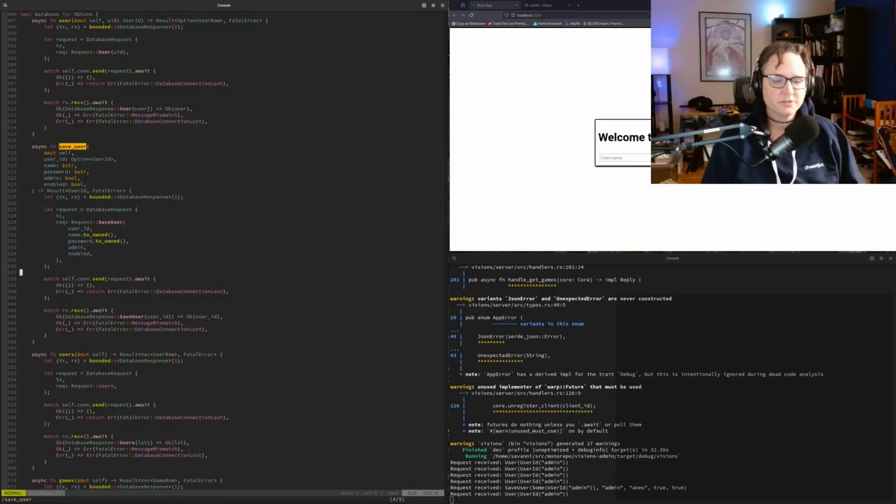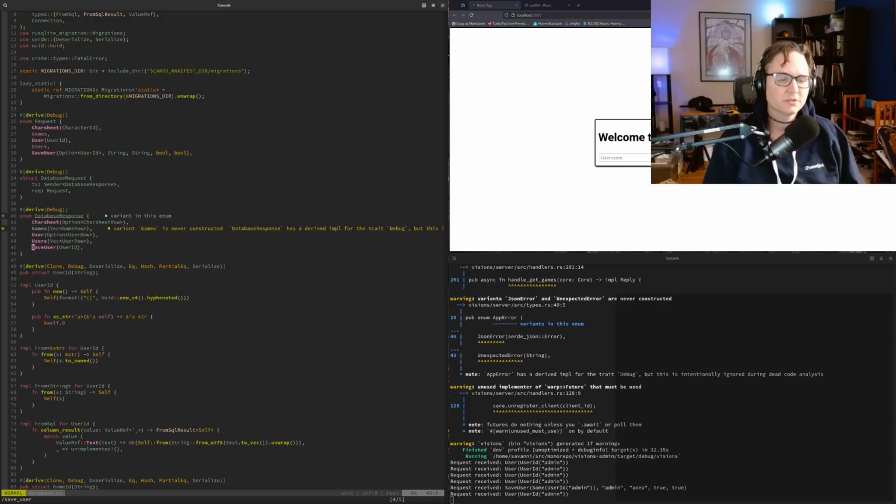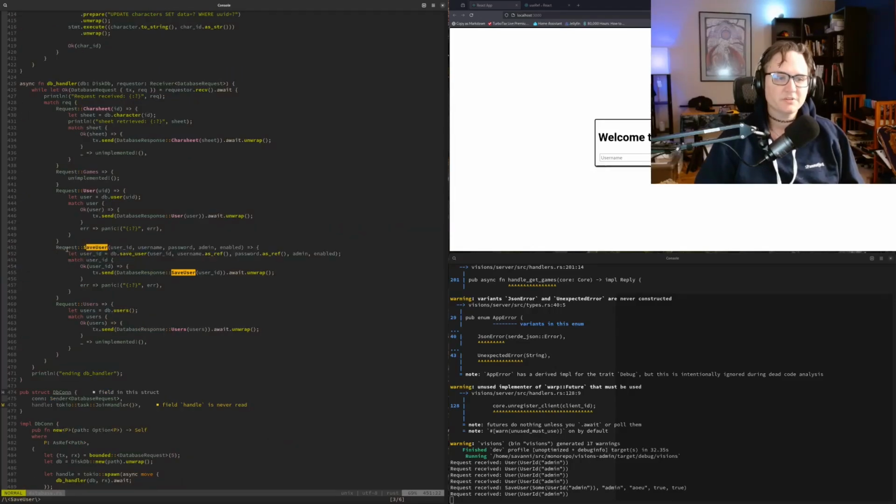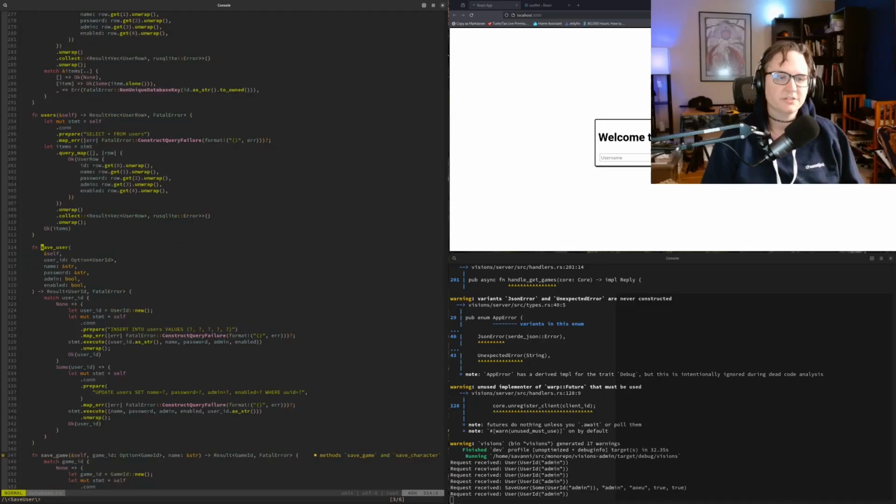Save user is going to get handled elsewhere. Okay, it gets received. The message gets received right here. We then call the save user function on the database and return the response. The save user function on the database, if there is no user ID, it's going to create a new user. If there is a user ID, it's going to update an existing user.